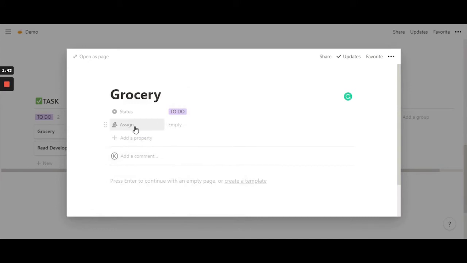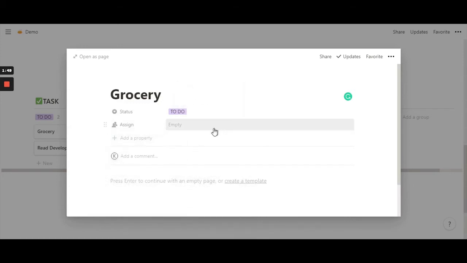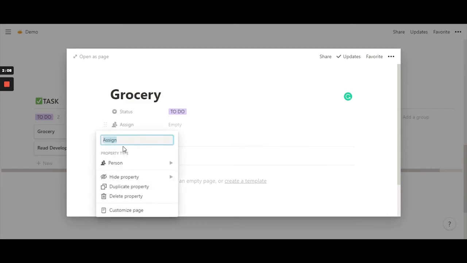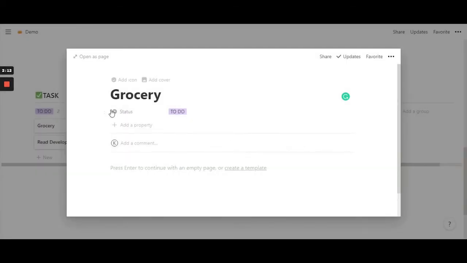If you don't want the assigned property, you can go ahead and delete it. But the assigned property is really nice if you have multiple people that you share this particular task list or the board view with. It's really nice to have this property so that you can assign various people to the particular task. In this case, I do not want it, so I'm going to delete the property, and yeah, it's deleted.